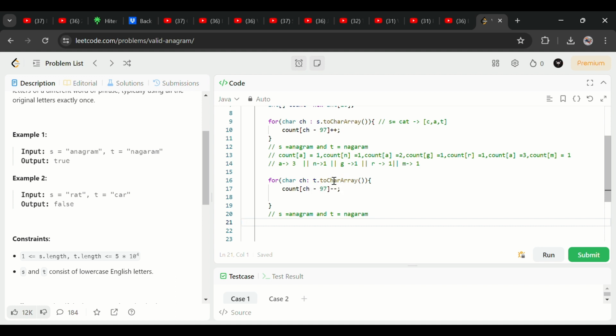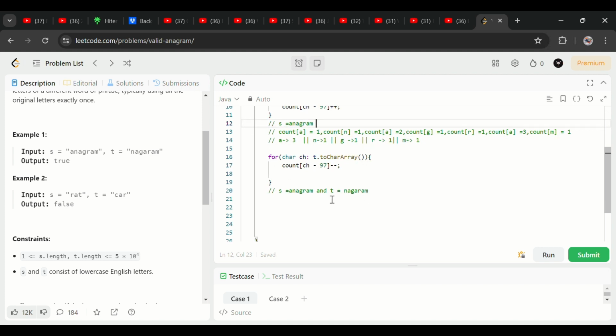I will iterate from this, or I can remove that one, because for this one I'm already iterating the S string, and this loop is for the T string. You have to check whether it is a valid anagram or not. Okay. Why am I doing the minus minus? Because if I find A here again, then I will subtract from the S.